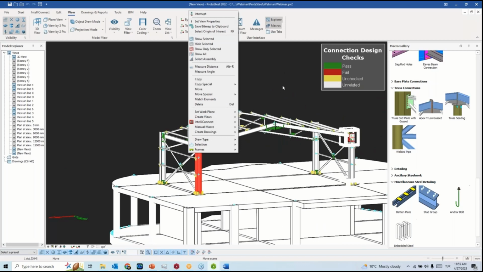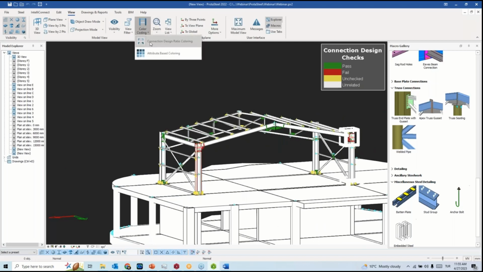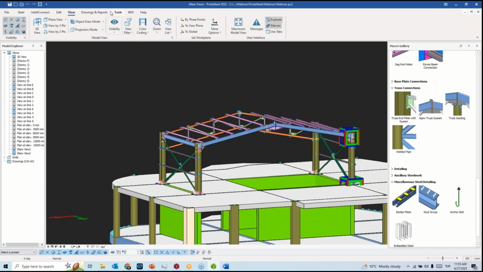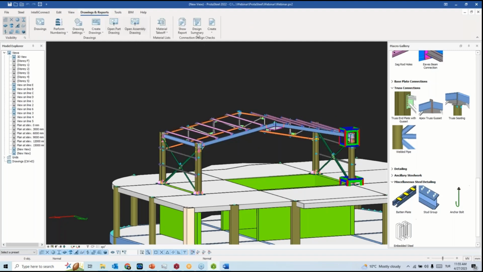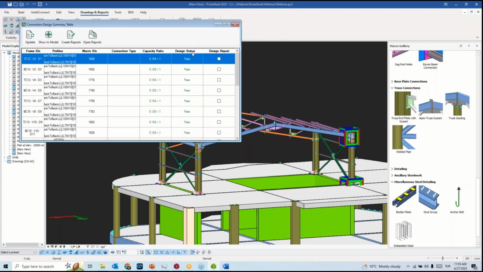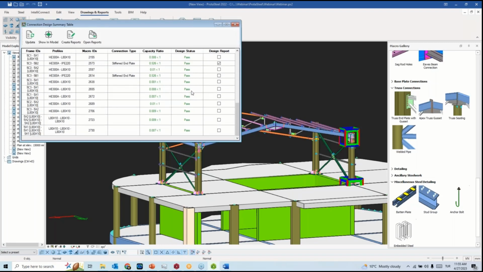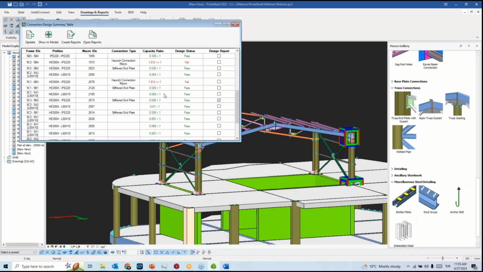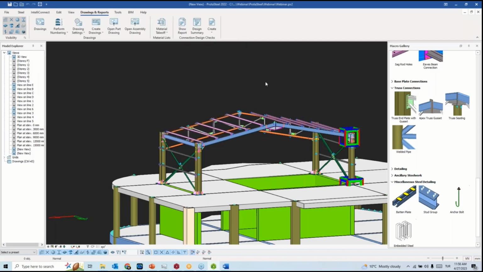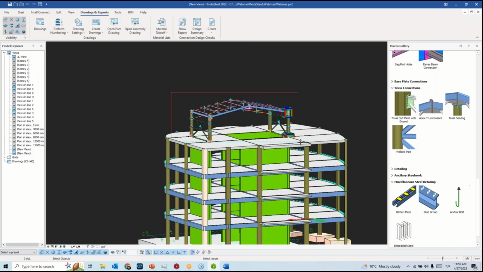So let's just turn off this view, and if you want, you can activate the summary table and see the failed elements in here. Only, as you see, only the haunch elements are failing in our case. Of course, what we can do, we can select all elements and create a material takeoff with a single click.